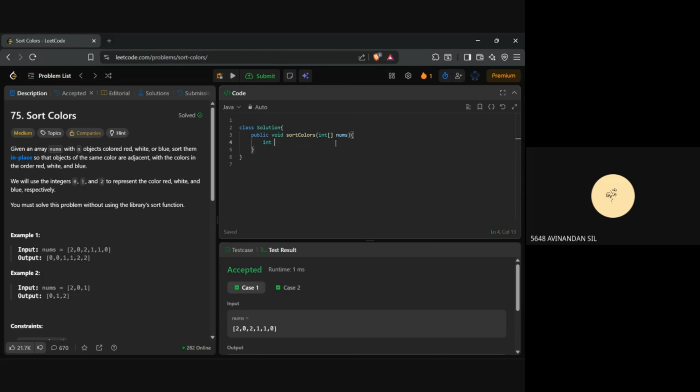So we take an int a is equal to 0, int b is equal to 0, int c is equal to 0. For int i is equal to 0, i less than nums dot length, i plus plus.